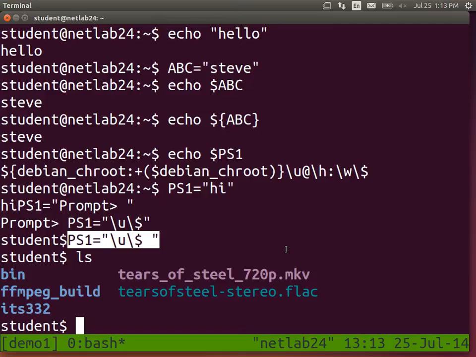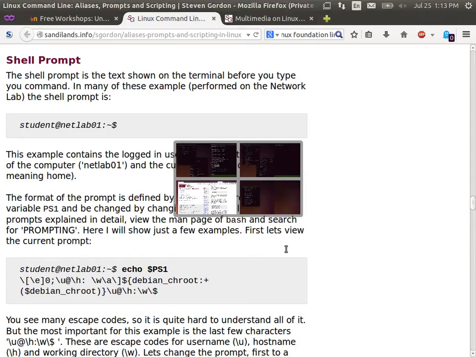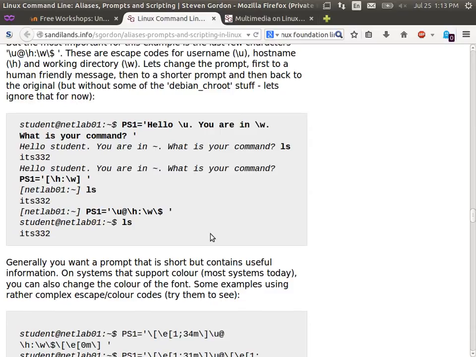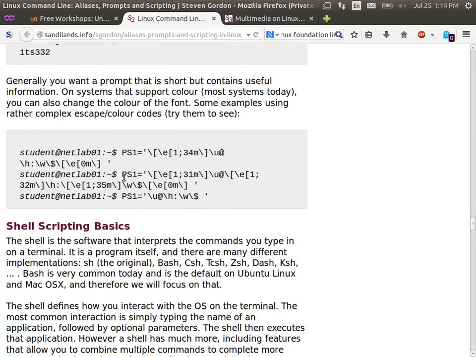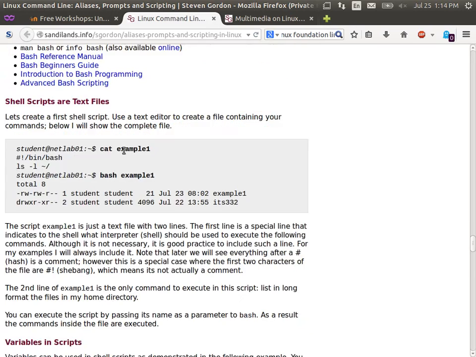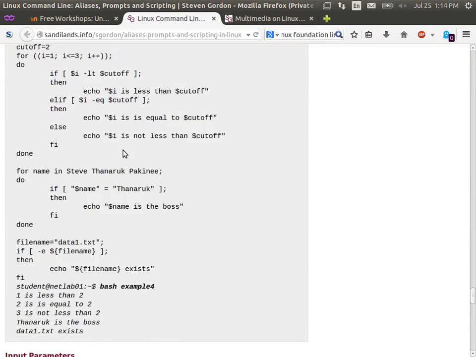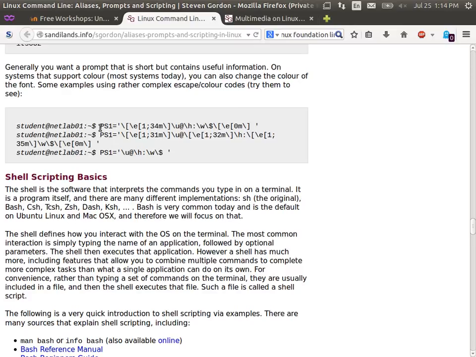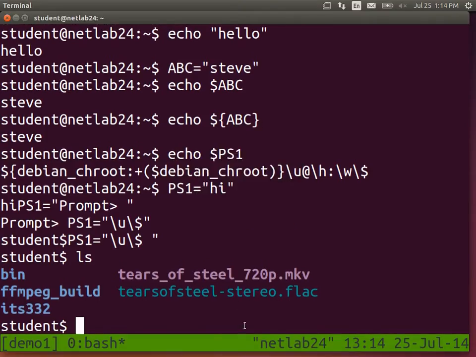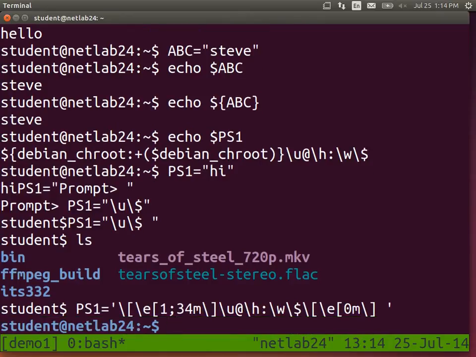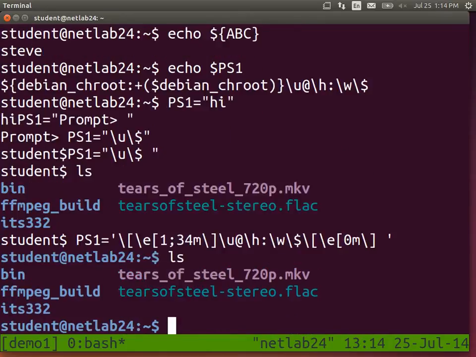I'll copy and paste one from the website, so I don't have to waste time typing it. I think I've made a mistake on the website too. Maybe not. Okay. We can change the color. Okay. Amazing.